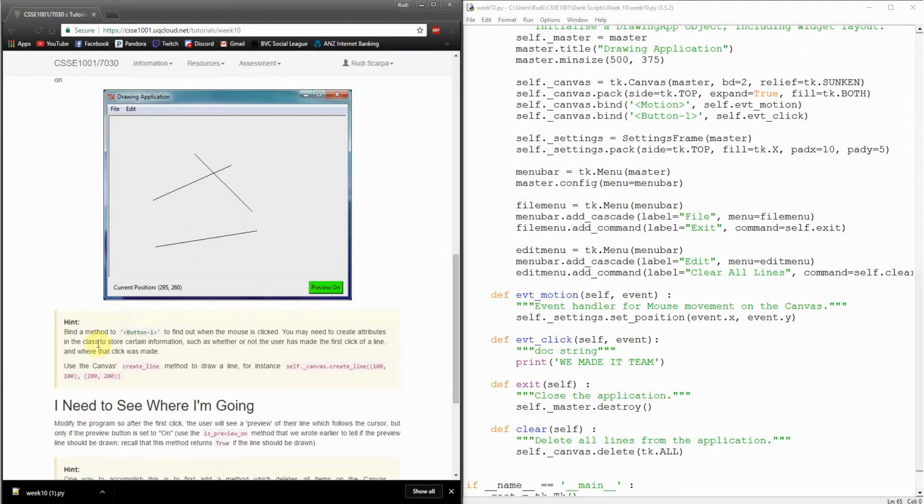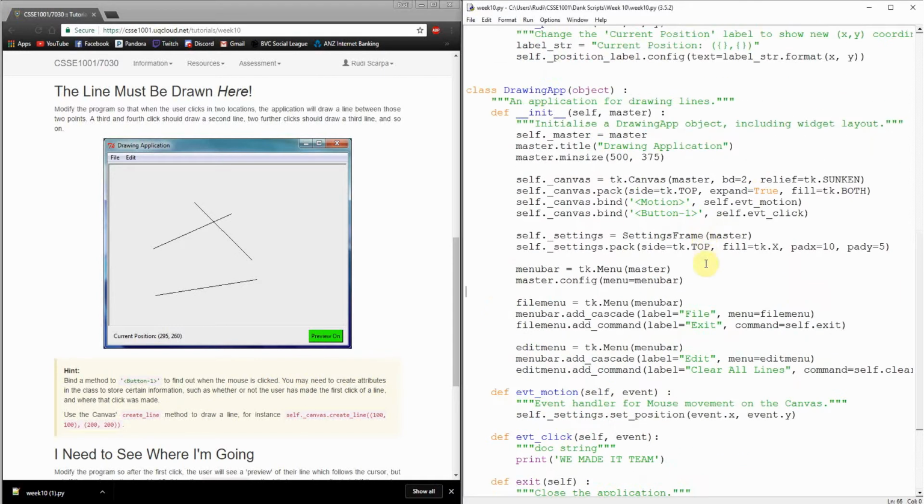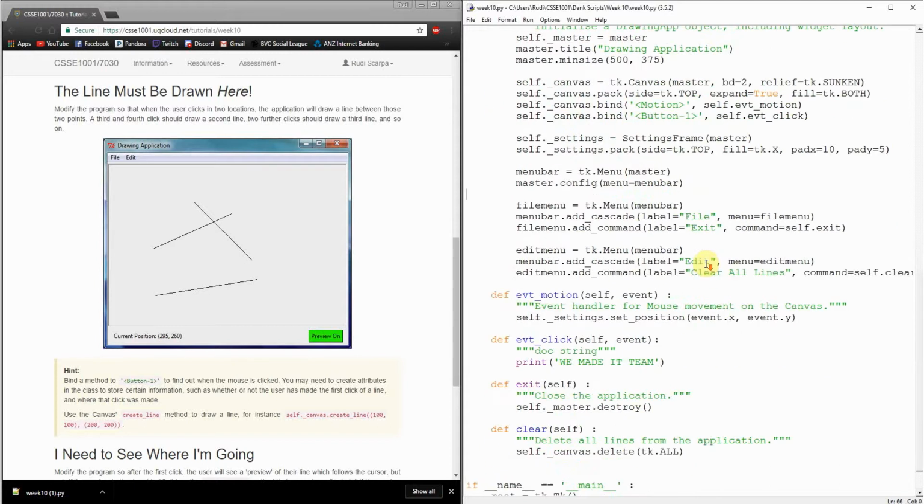So what did we have here again? What we want to do is every time we click, we want every second click to make a line from the first click to the second click, and we want to do this using the canvas create line method. You may need to add attributes in the class to store certain info, such as whether or not the user has made the click and where that click was made. Okay, so let's have a bit of a think about this. In our event click, I'm going to get rid of this print now because we know we made it.